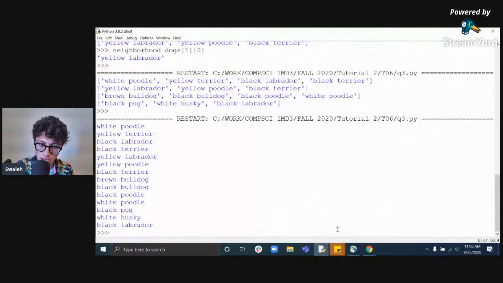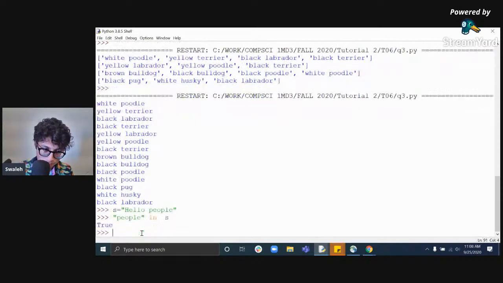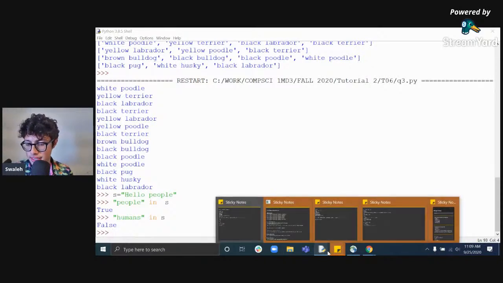How can I determine if a dog is black? Well, if the substring black is in the entire string. We can do this pretty easily using the in keyword. So let's suppose I have a string, s is equal to hello people. Okay, and if I want to determine if people is in my string, I can just write people in s, and this will return true or false depending on whether this condition is true. For example, if I typed in humans in s, I would get false. So we can use the same idea here.